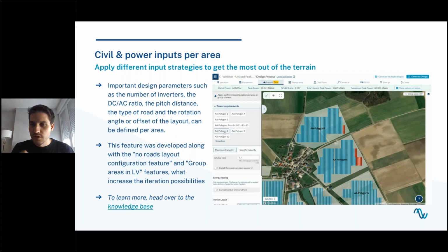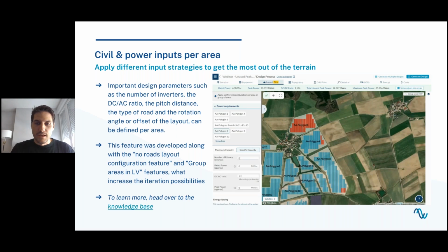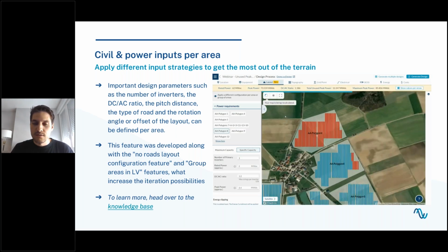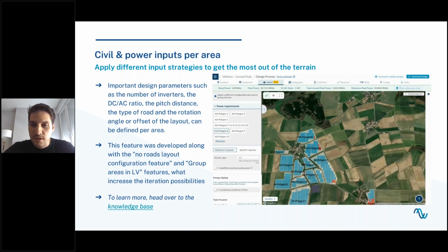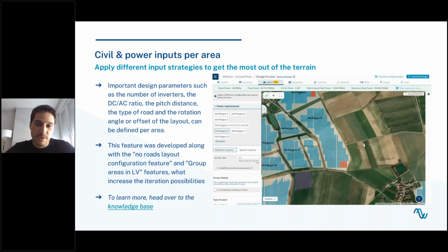I can go to the area number 8. I can put a specific capacity. I can choose even 0, and I can let the area empty. I can choose one inverter, and I can recalculate again, and then only one inverter is going to be installed. Also, I can play with the DC to AC ratio and with the pitch. So I can customize the layout very, very well. Or yes, I can go with maximum capacity. I will install as many structures as I can.